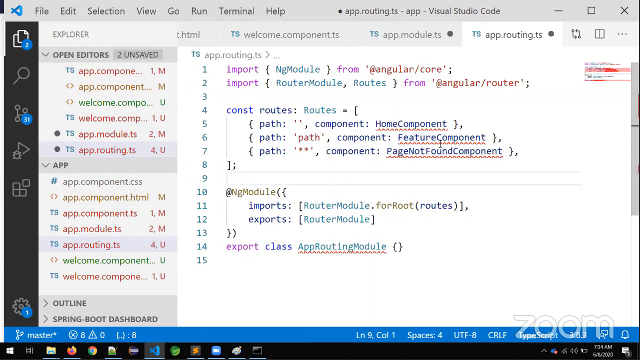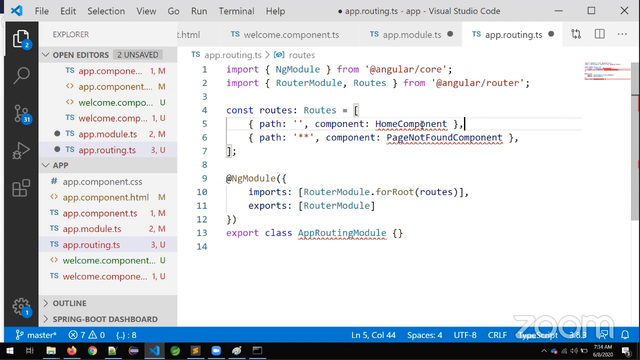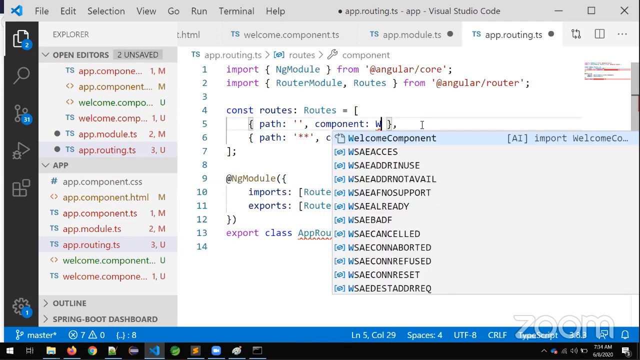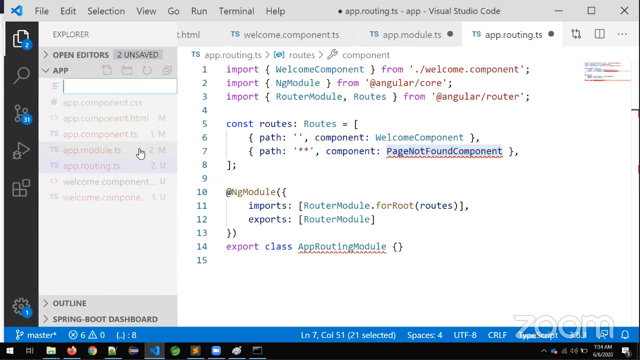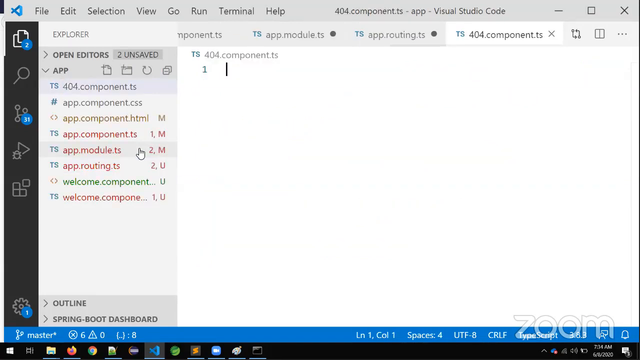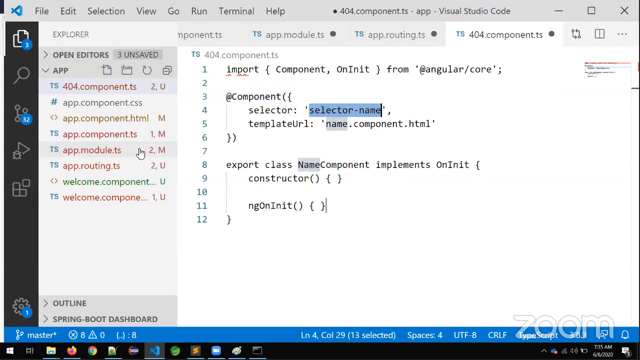So right now I'm going to configure these three things. Right now I don't have any feature and I don't have any page not found related one. I'm going to configure that within a minute. And what is the one we are going to say? Welcome component. And let me create a page not found component.